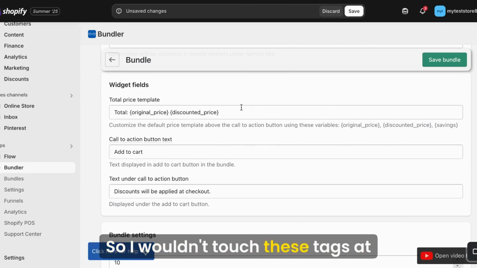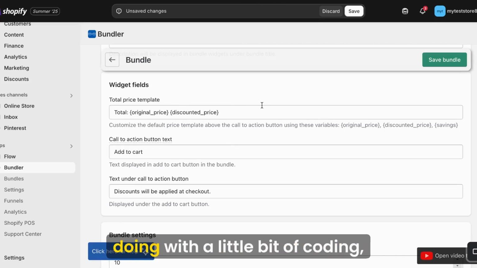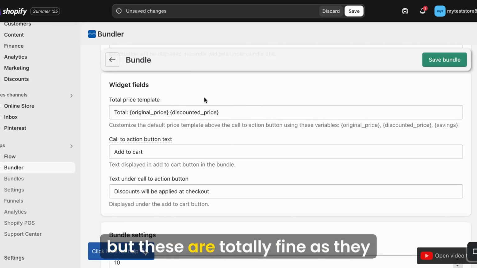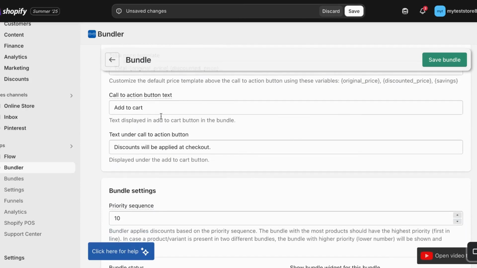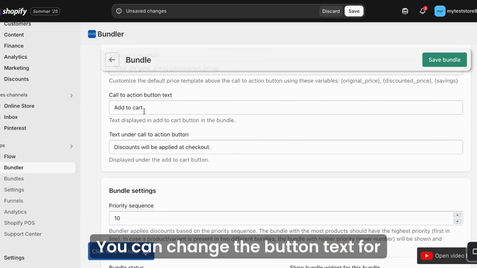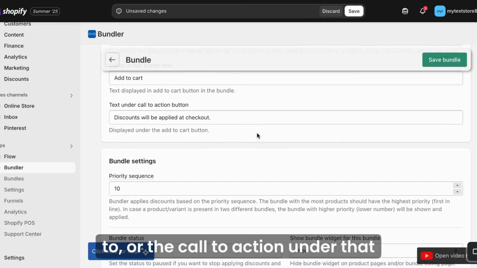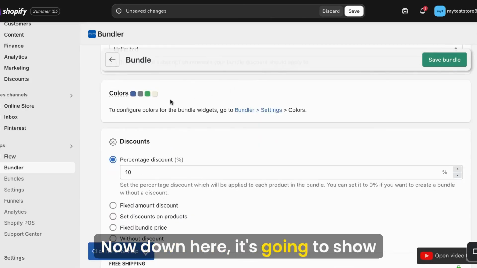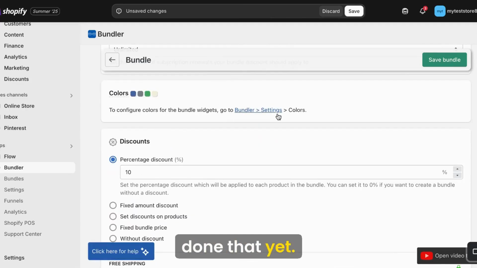So I wouldn't touch these tags at all unless you know what you're doing with a little bit of coding, but these are totally fine as they are. You can change the button text for the add to cart button if you'd like to, or the call to action under that button. Now down here, it's going to show your colors, but we haven't actually done that yet. We'll get into that soon.